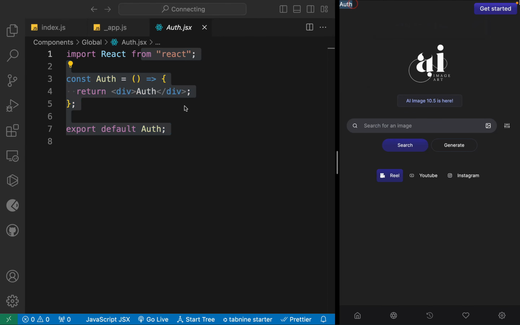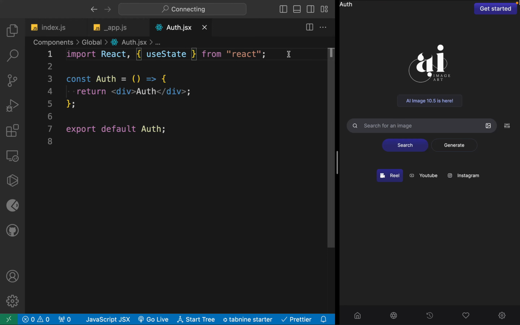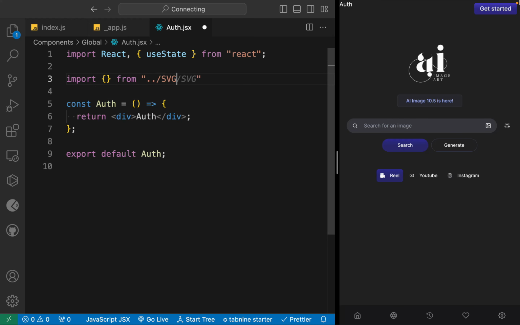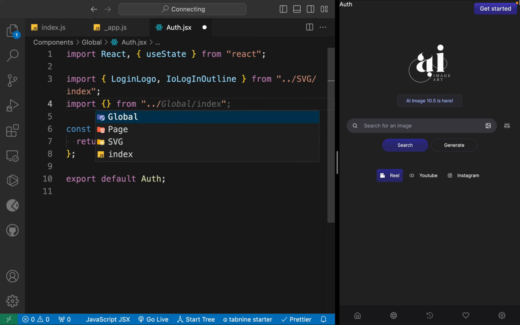So first thing, we have to simply import a couple of things. So it's going to be useState. Then we have to simply import the icon. It will be called login logo. We'll have IoLogInOutline. Inside that we have to import. So first component is going to be the input field. The second one is going to be the loader. So these are the two components we're going to use.